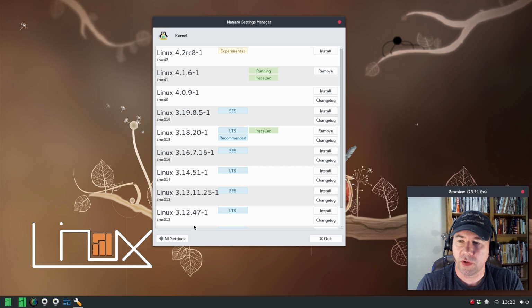But anyway, back to the kernels. You see there's a variety available. If you wanted to install another one, just simply click on install, let it do its thing, reboot your system, and you're good to go.